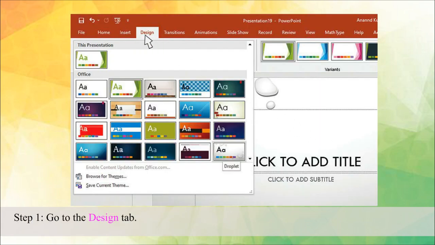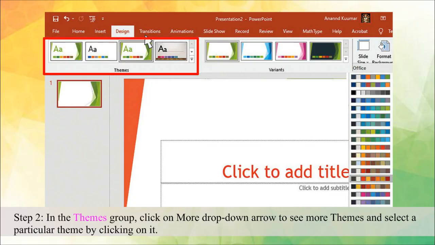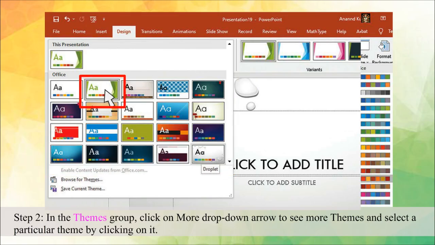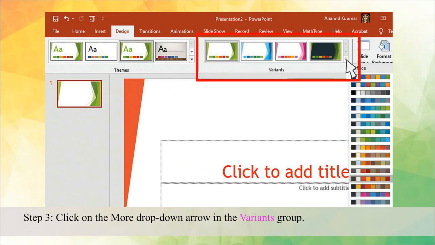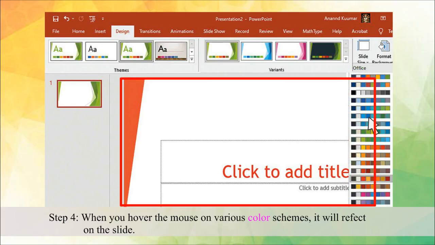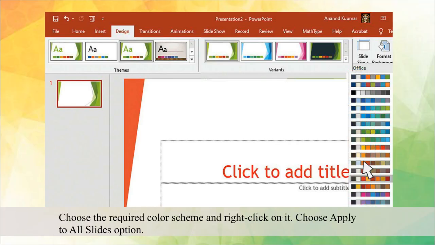Step 1. Go to the Design tab. Step 2. In the Themes group, click on More drop-down arrow to see more themes and select a particular theme by clicking on it. Step 3. Click on the More drop-down arrow in the Variants group. Step 4. When you hover the mouse on various color schemes, it will reflect on the slide. Choose the required color scheme and right-click on it. Choose Apply to All Slides option.